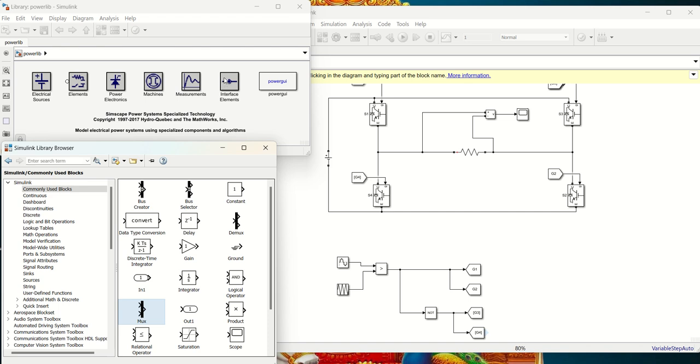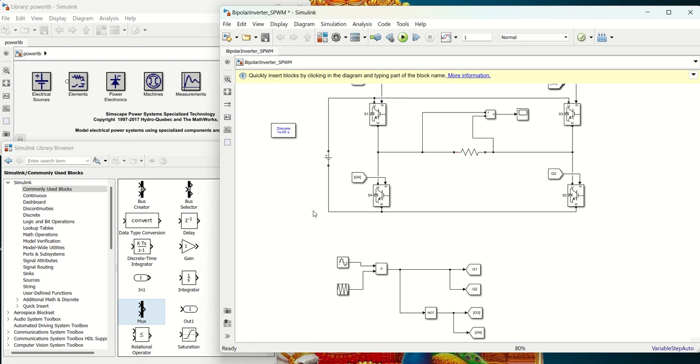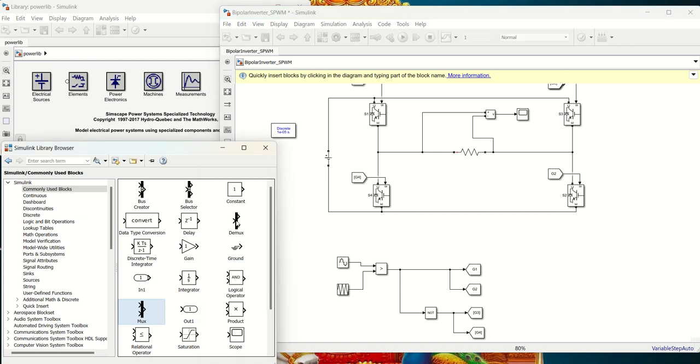Hello students, in the last video we discussed the bidirectional converter. Today we are going to see sinusoidal pulse width modulation. For this one, we'll try to observe it.